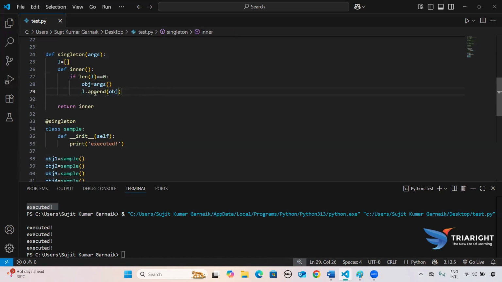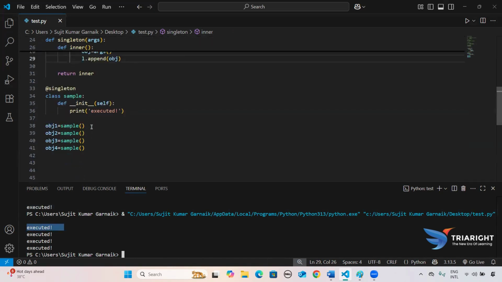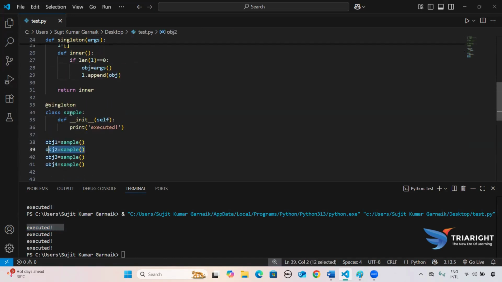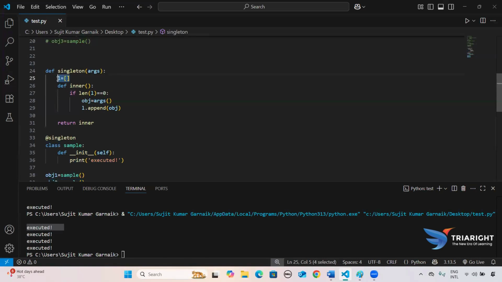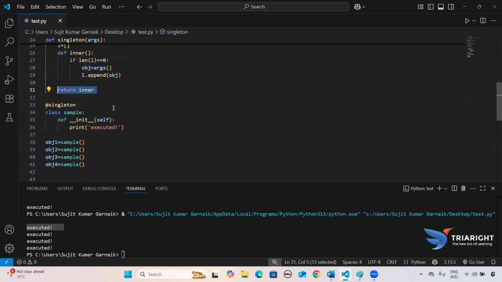Now after adding this, after printing one execute, whenever it comes one more time, because one object will be created here and I'm trying to create one more object, my list length will be 1, because we are already adding one object. So whenever this condition becomes false, it goes to our else block. Here we are not writing any else block, so we are writing return inner. That's why it returns, and the code stops. So this is the real-time example behind our singleton class.